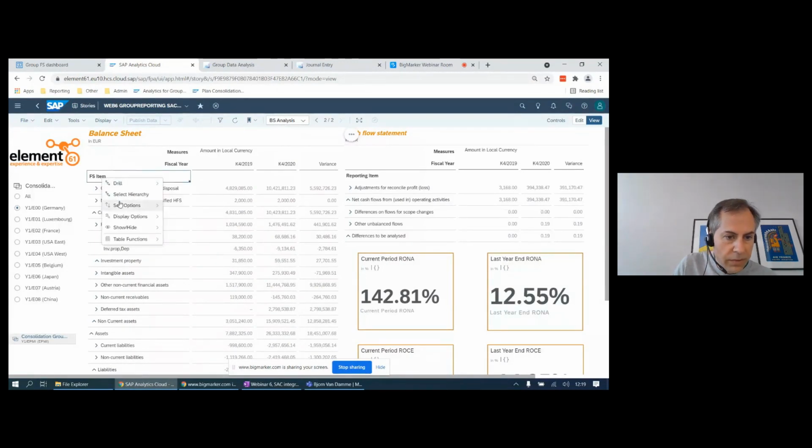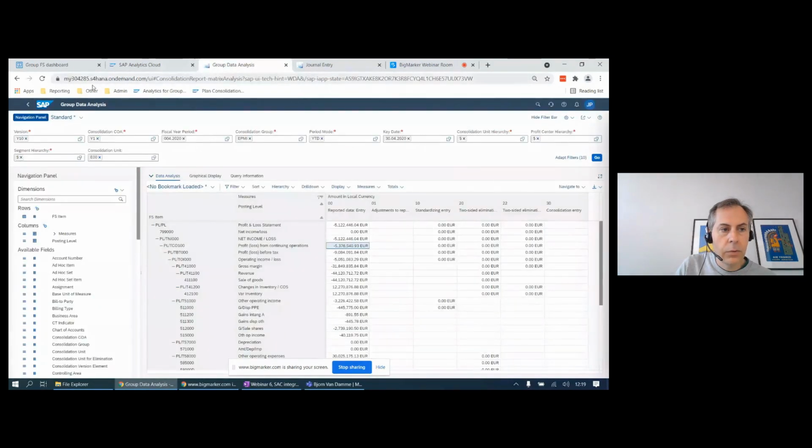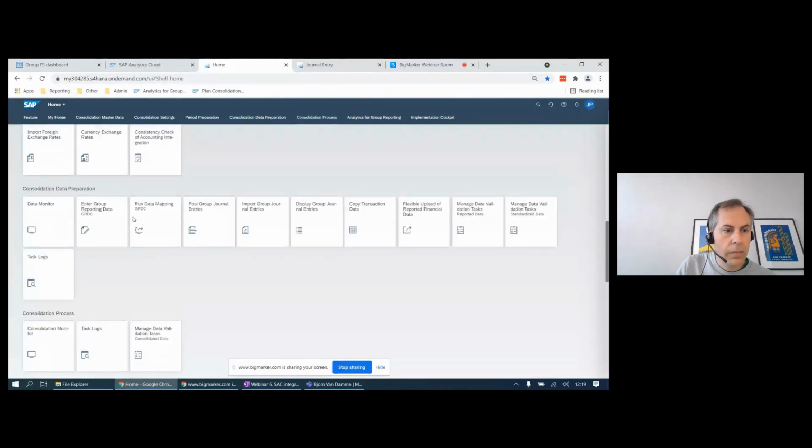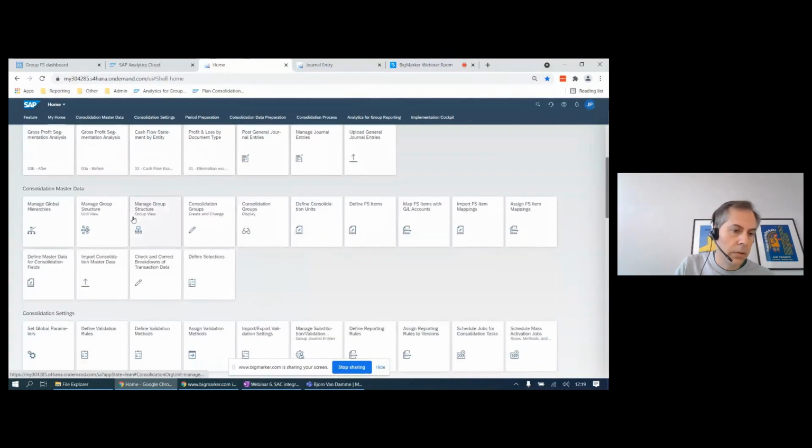One of the things I also want to focus on, however, is when I click on my display options, I have my ID and description right here. As you can see, this is my ledger Y1, my hierarchy BSPL. Now, where did this BSPL hierarchy come from? I'm going to go back to my group reporting. I'm going to click on the little home here, and this takes me back all the way up to my master data that I have defined within group reporting.